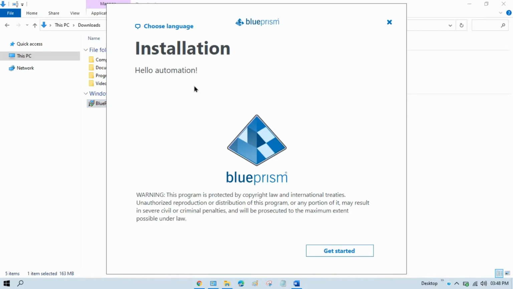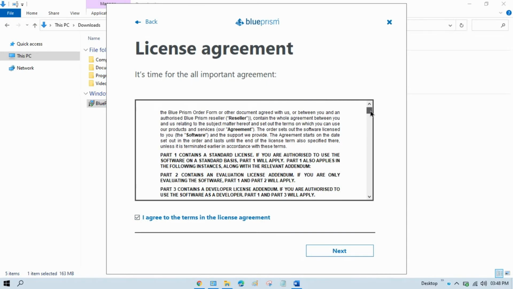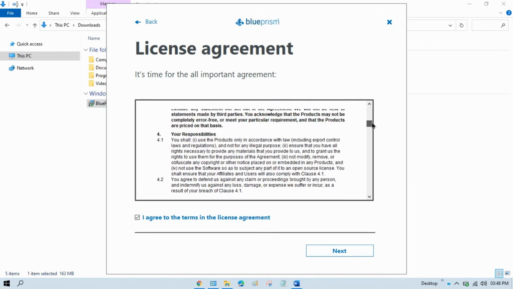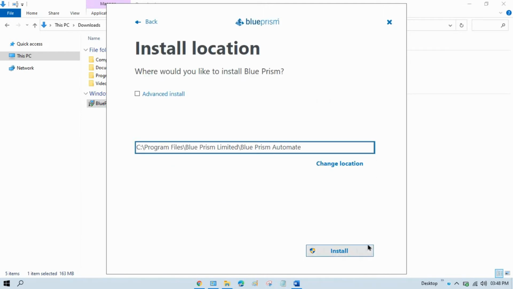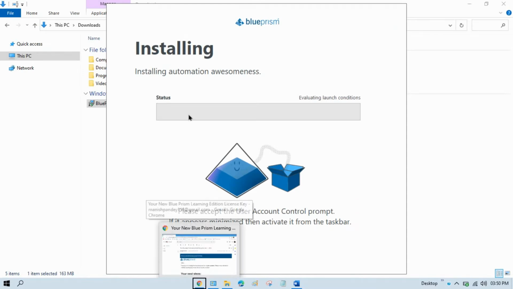Here you can see this is the installation screen. Click on get started and then click on this I agree. This is the terms and license that you have to agree. Then click next. Here you can see this is the location where Blue Prism will be installed. Now click on install. Now it will install Blue Prism in your system.